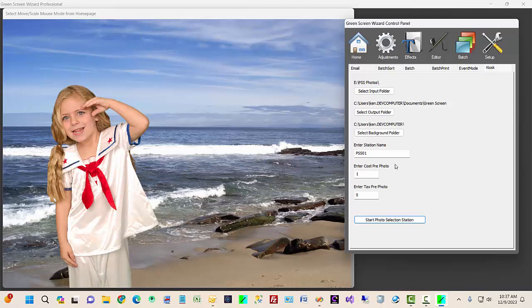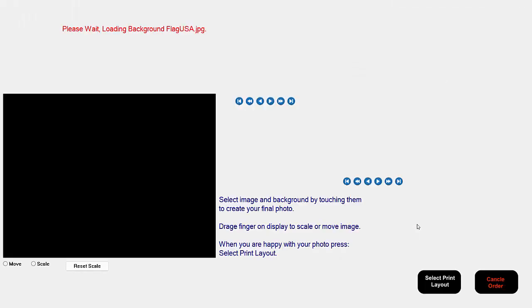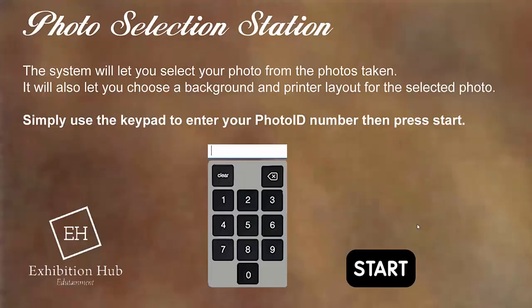The next two things are the cost per photo and a tax rate. So I don't know if you guys charge tax or don't charge tax. I can always take that out, but it's in there for now. All right, so when you've set all that up and you click Start Photo Selection Station, you see a lot of bashing and crashing. That's basically creating all the dialog boxes that it needs. This saves on memory later, also makes them load very quickly.